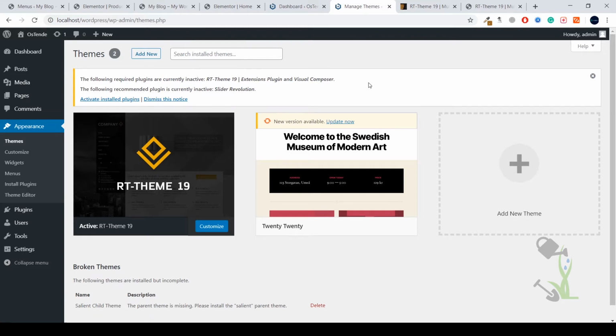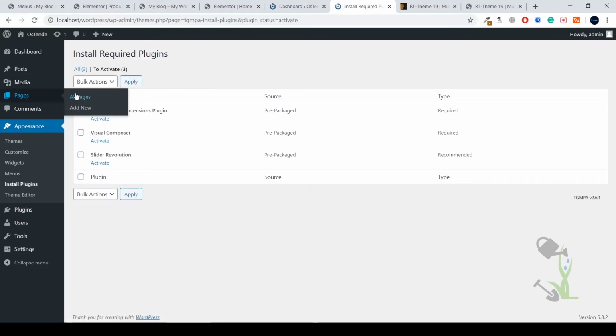So we will just try here and install all those plugins. I will just click on activate. These plugins have already been installed on my WordPress website. The process is totally the same. You don't need to worry about anything. The activation process totally depends upon your internet speed.